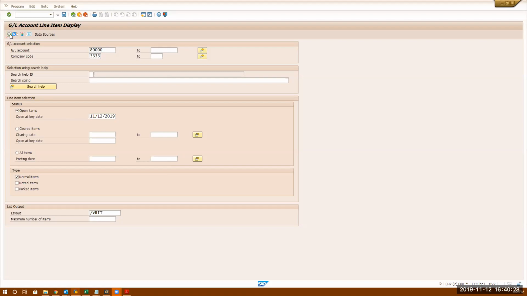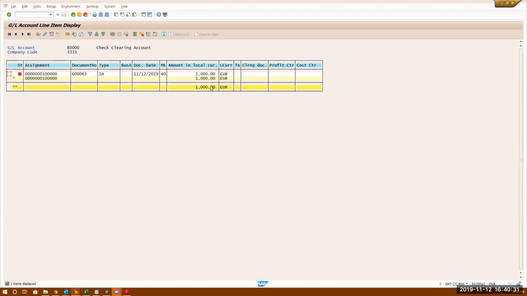See, this is the document I posted. Now, because I'm running only for this GL account, it shows up only this GL account. One item displayed. Now look at this item here. Why is it showing in red?